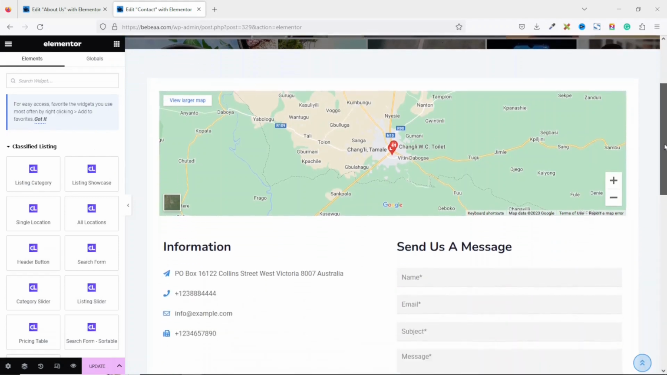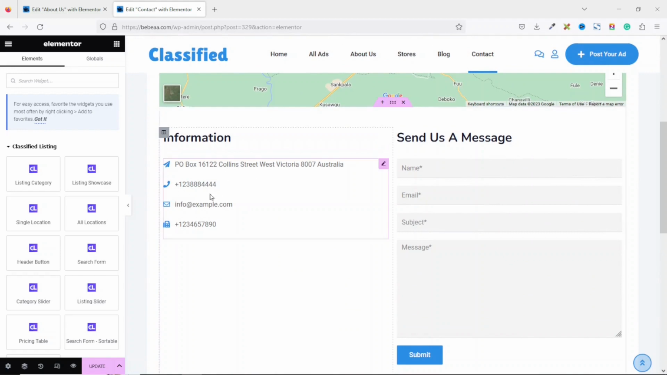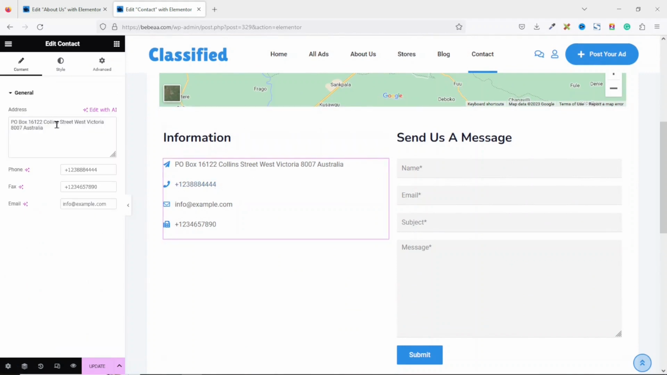Awesome. Going down, you can also go ahead and customize the address. So I click on the pencil icon. I remove the address from here and enter my own address. Next is phone number. Maybe I don't have fax. I take it off. And finally, email.